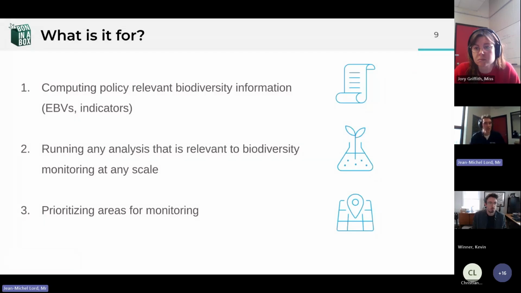And then prioritizing areas for monitoring. This is a research in progress, but a very useful one is to be able, based on the uncertainty and the results of number 1 and 2 there, to calculate where we should go to have a better idea of number 1 and 2 and have more sampling to get better results.